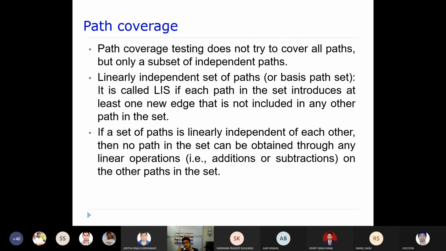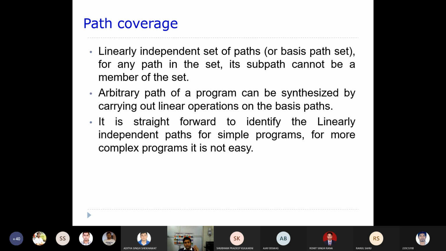Because I told you, each and every linearly independent path introduces one new edge. So there is no way of getting some other linearly independent path by adding one or two. That is not at all possible. This is what it all says: linearly independent set of paths are the basis paths for any path in the set. Its subpath cannot be a member of the set. You can indirectly say that it is a subpath also. Its subpath cannot be part of that linearly independent set that you identified.